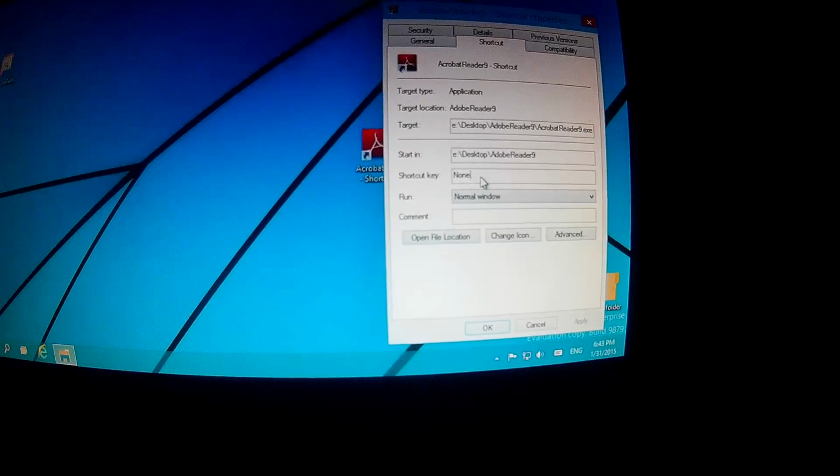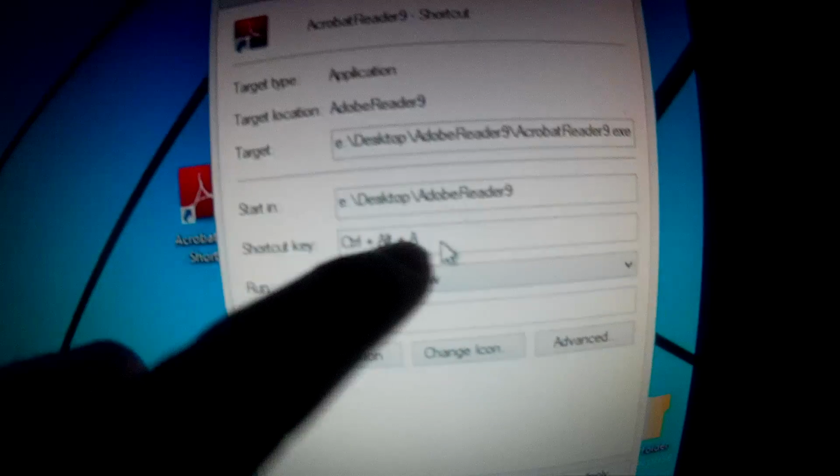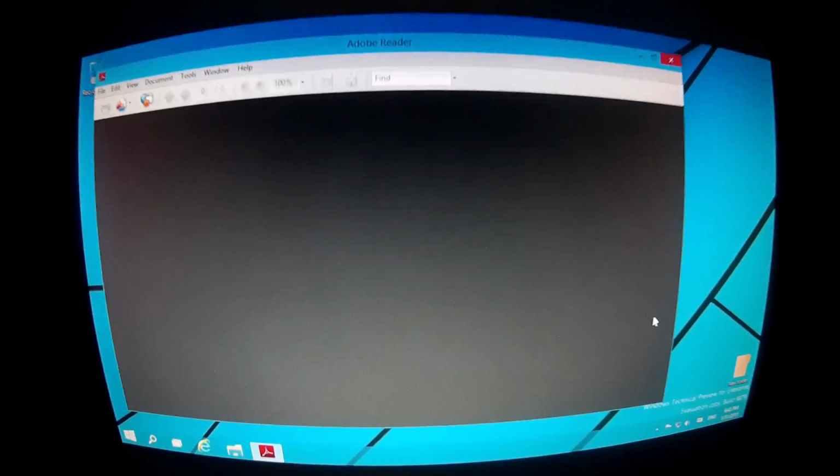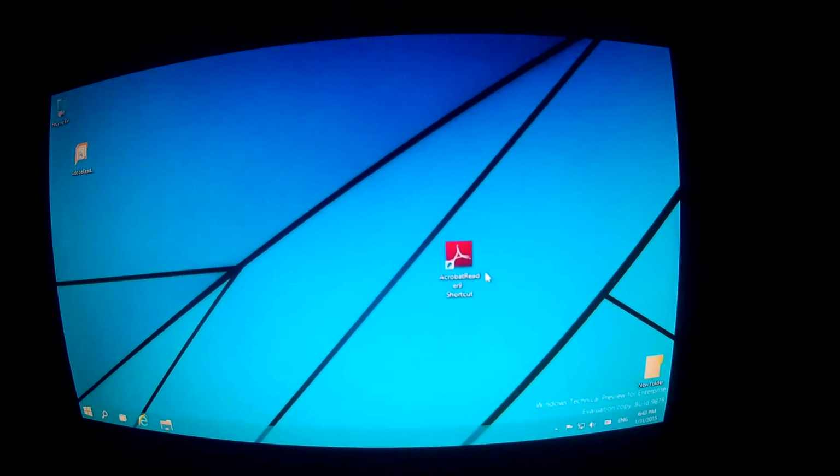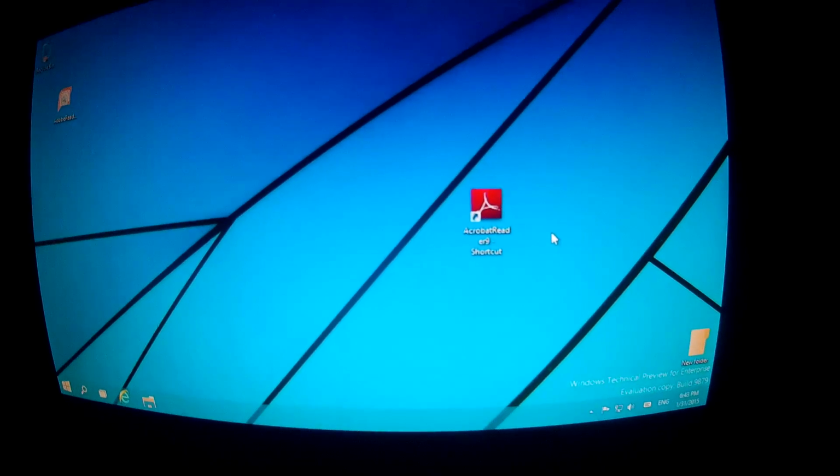It's a shortcut key. Place the cursor there and press a key combination, for example Ctrl Alt and A. Okay, let's close it with the OK button. And now if I'm pressing Ctrl Alt and A on the keyboard, the program automatically appears. So that's working. But there's a problem. If I restart the computer, this shortcut won't work anymore.